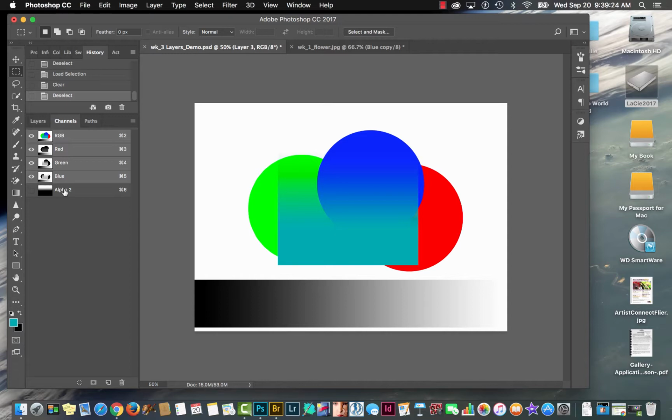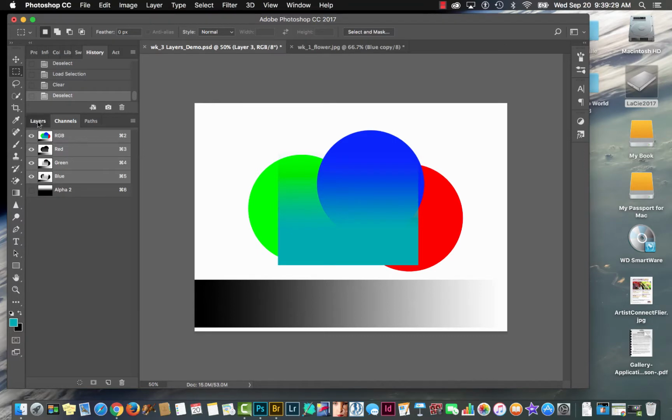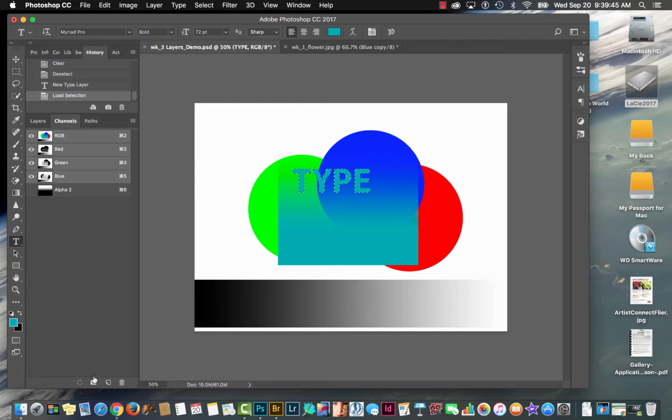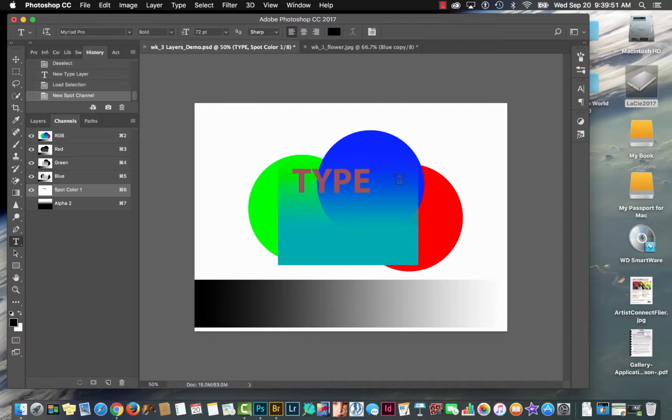So alpha channels. Okay, so we also can make a spot color channel. So if I want to come in here, I'm going to put in a type layer right there. Okay, I'm going to Command or Control click on that layer and go over to channels and make a new spot channel right there. Okay, now this channel is a horse of a different color. This is for printing purposes. This is not for display purposes or for doing anything else.